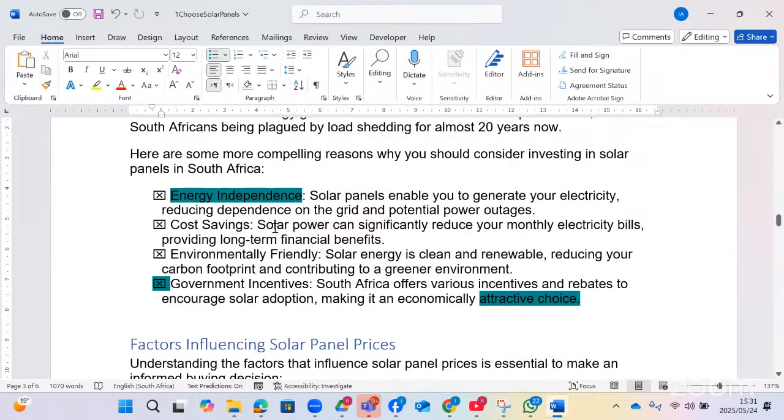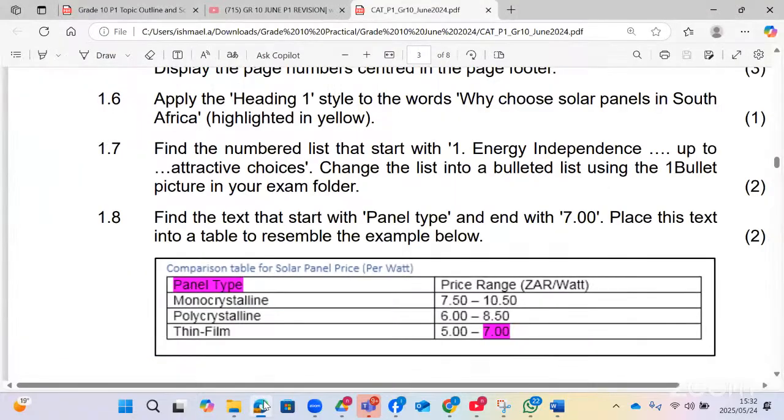Now, so take note of that. This is what is expected from you as grade 10 learner, only the bullets, and then either numbering or picture bullet or a symbol bullet. Right, we check the next question.